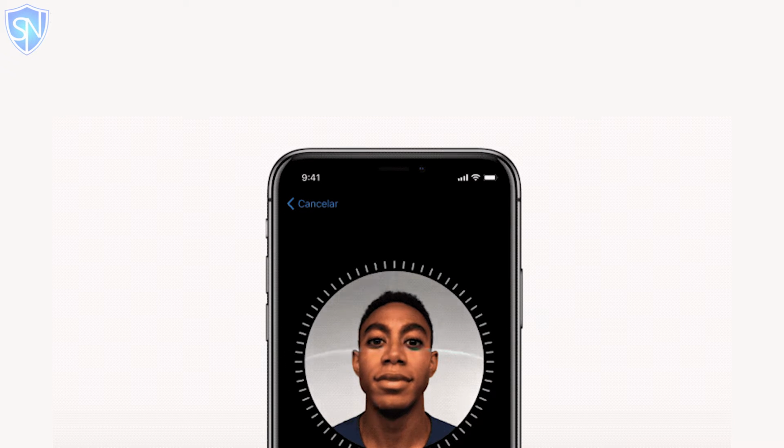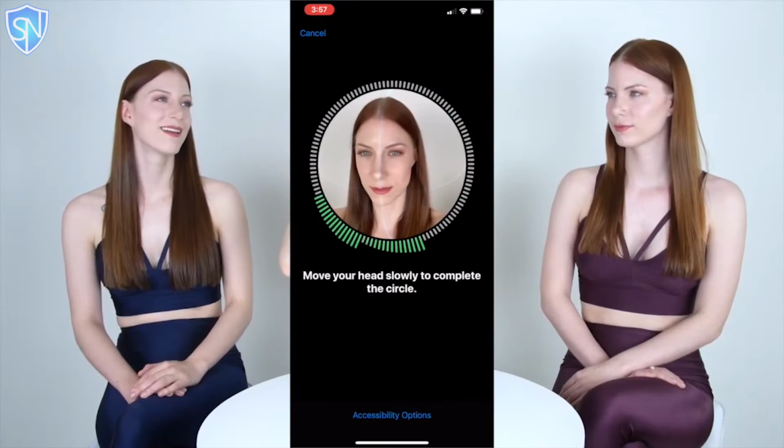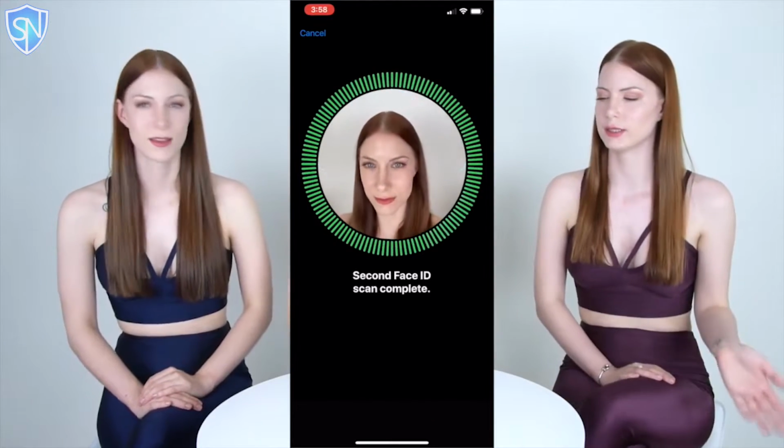A few years ago, when Face ID first appeared on the iPhone X, Apple claimed that even twins could not fool it. But the truth is that it was not that secure. Face ID sometimes mistook children for their parents.